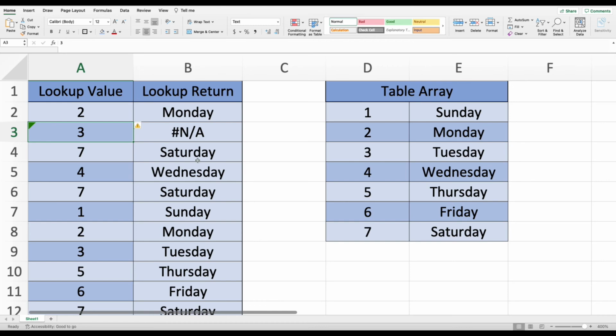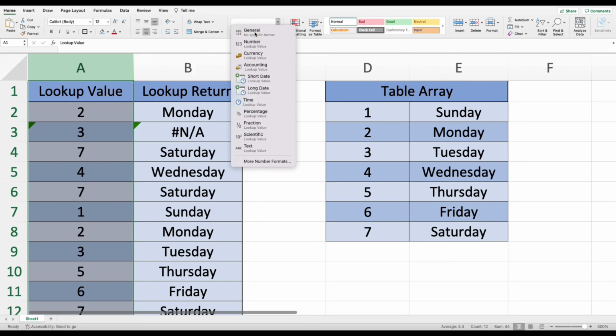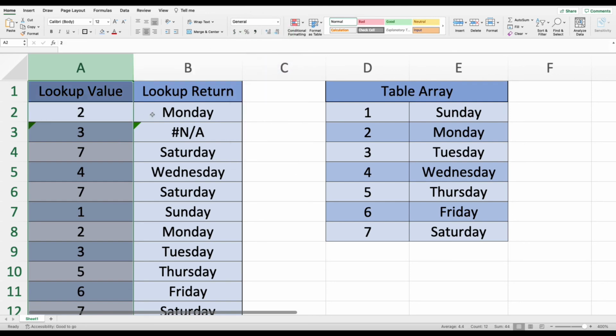So even though they look the same, Excel is seeing this value of 3 as a text character and this value of 3 as a more general formatting setting. And that's different enough for the Vlookup to not work. So an easy way to fix this is I'm just going to click all of A because I don't know if there's more errors below. I'm going to drop down here and I'm going to click General. I'm going to click Enter.